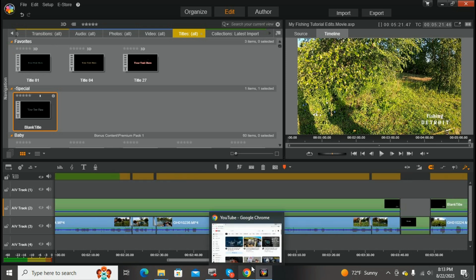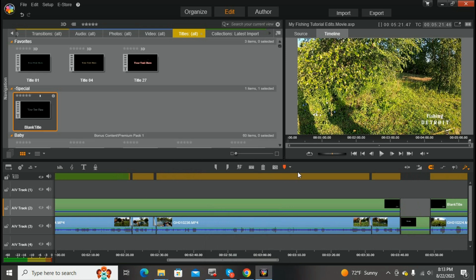So it's still rendering a little bit. It's got a little bit more to go. And the computer that I'm using is a Dell computer. It's got an Intel processor in it. I think it's got 8 gigs of memory. I'm not sure. I have to look at the specs and see.